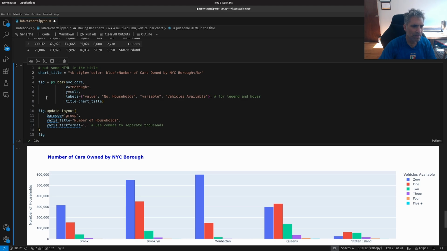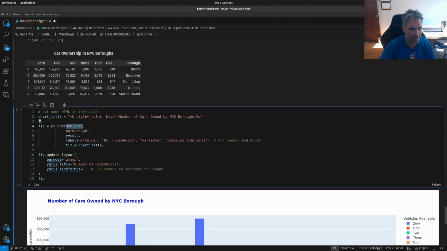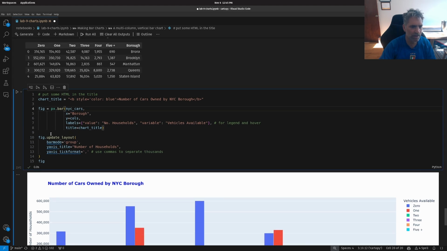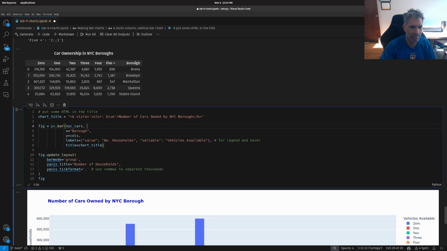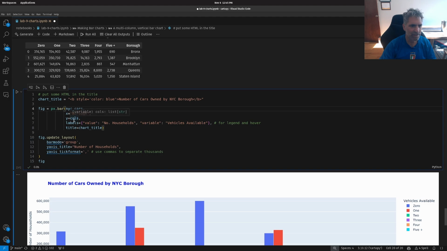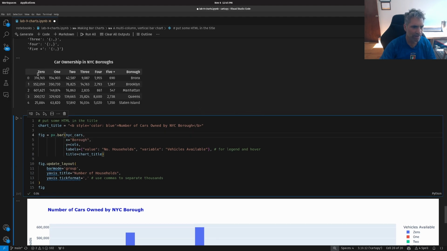And again, like we did above, I'm going to call the bar function in Plotly Express. The data we want is New York City cars, so I'm giving it just the data I want. I don't need to do a subselection of columns or anything. And the x-axis is going to be the borough column. So that's going along the x-axis. It's going to be in the same order that my data is here. So if I want to sort it differently, I should sort it first. The y-axis are going to be cols. So I'm passing in a variable with the column names. Remember, cols is all of the columns except for borough.